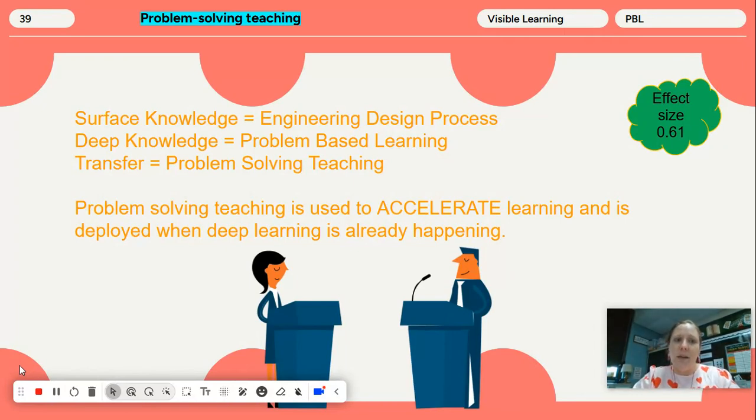design process. So I had this moment of connection with the Visible Learning book, because PBLs are deep learning, and the EDP is surface learning. So they really do need that scaffolded engineering design process before jumping into a PBL. Problem-solving teaching is a transfer strategy, and it's used to accelerate learning, and it's deployed when deep learning is already happening.